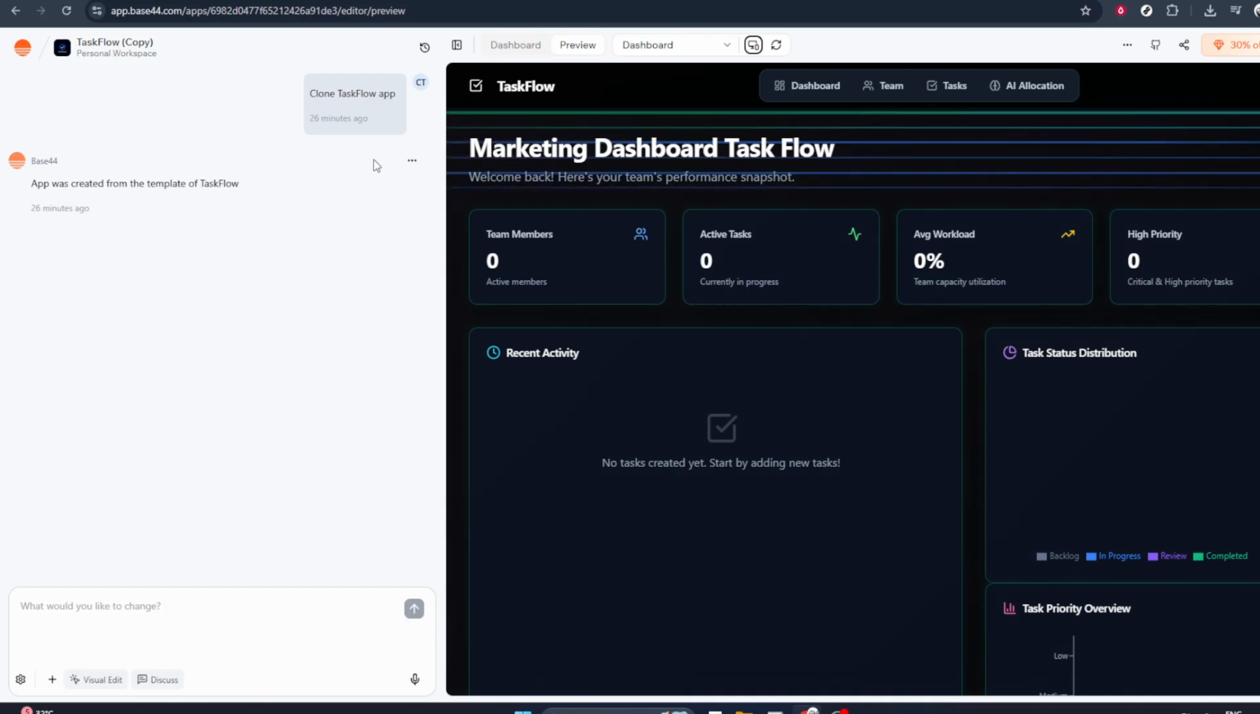Text can get squished, buttons may be too close together, or sections might not stack the way you expect. That's why Base44 gives you a dedicated mobile view, so you can fine-tune exactly how your app or page appears on smaller screens. To get started, make sure you're in the Base44 editor with your project open.